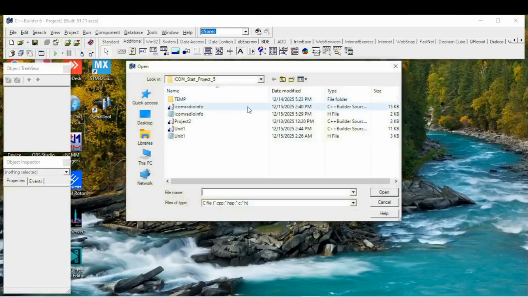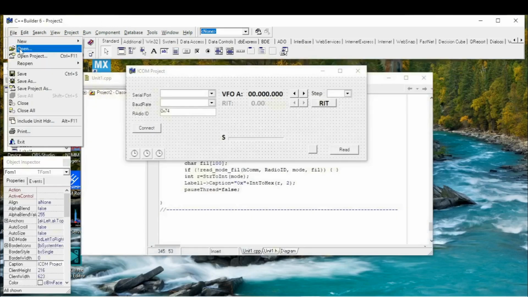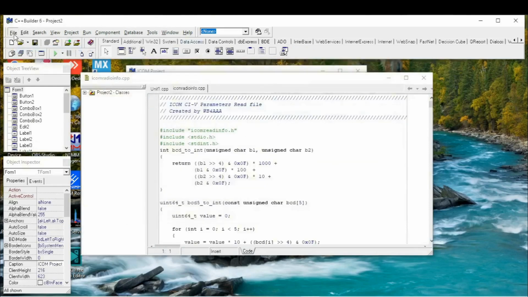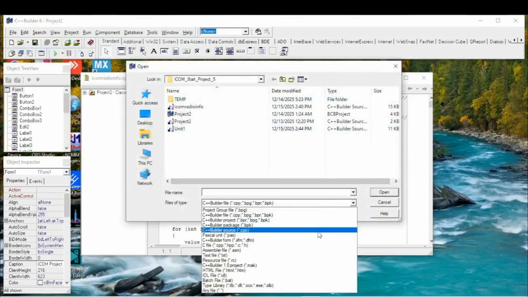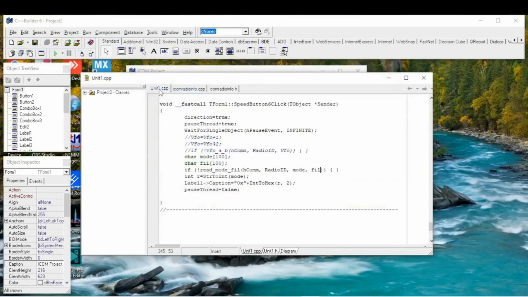Let's open our project file. Also, we need our CPP file, ICOM CIV, and we also need to open the H file. I already did some modifications, just let's go step by step.